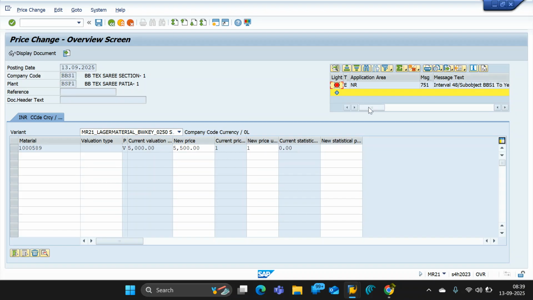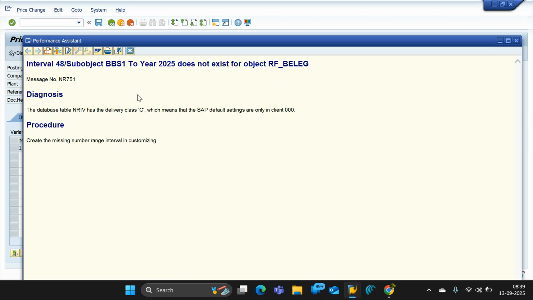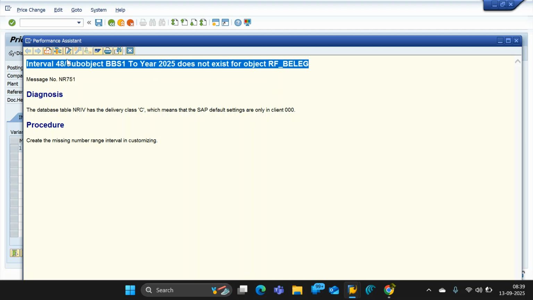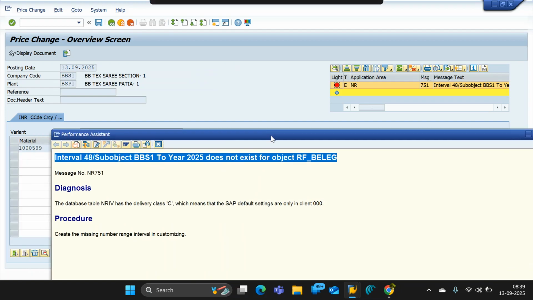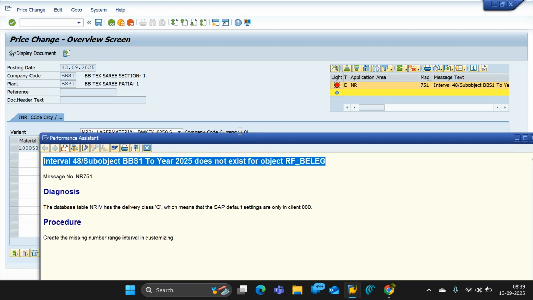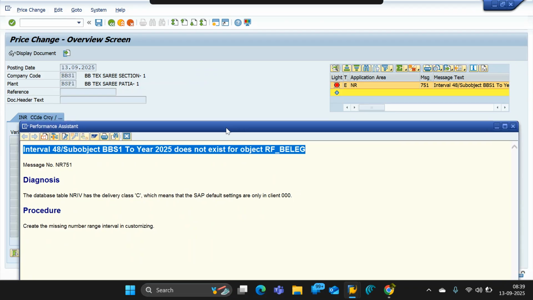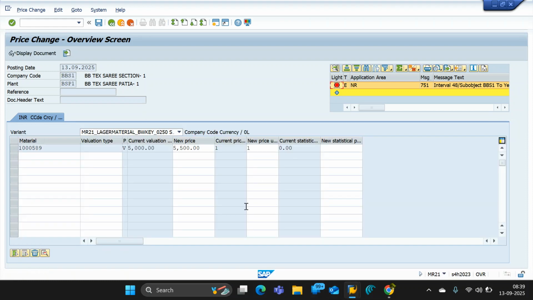What is it showing? An error is coming: Interval 48 subject BBS1 to year 2025 does not exist for object. Whenever you save this document, one number range is required for this. So 48, let's check this one.